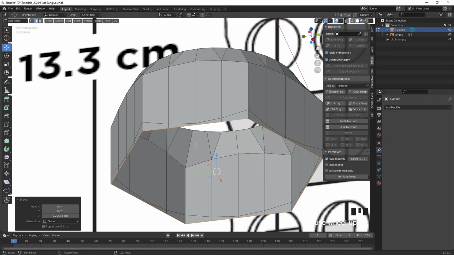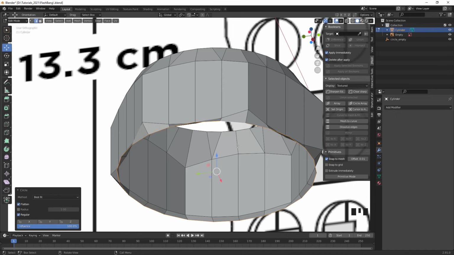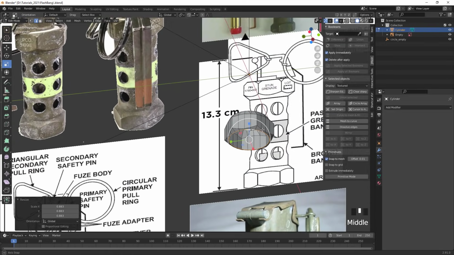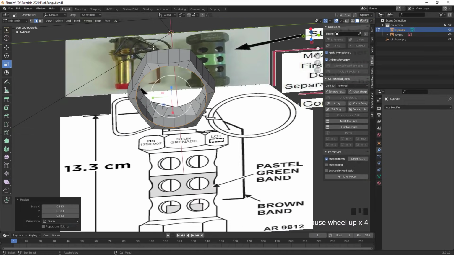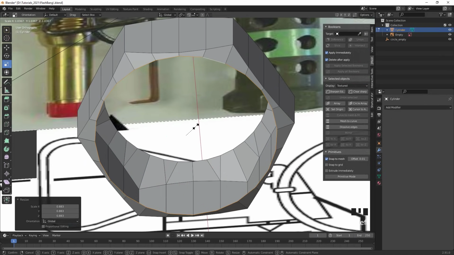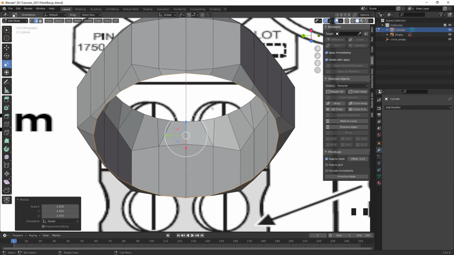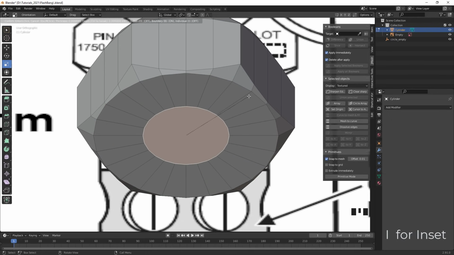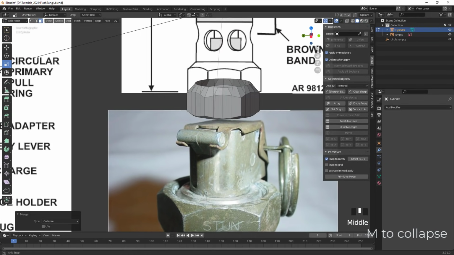And then let's just drag it up and let's make use of that loop tools circle again. And then we can use the scale tool and adjust it so that it looks like we have it here on our reference image. We don't have much of a space there, so we can just leave it something like that here. We press F to fill and then I for inset. And now with that selection, let's press M and collapse it.